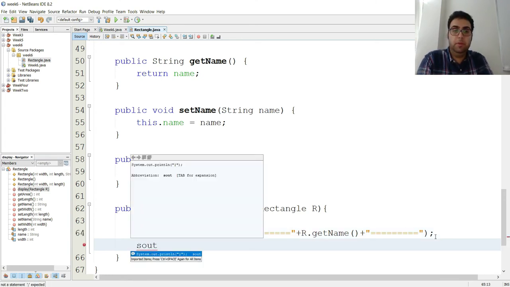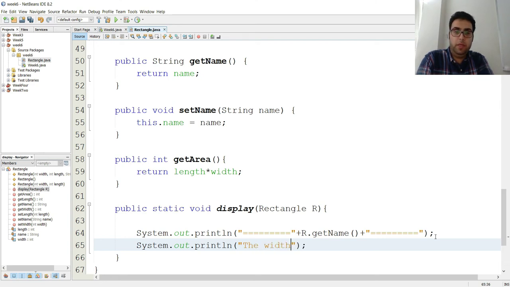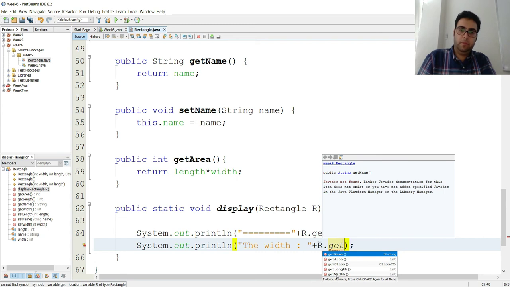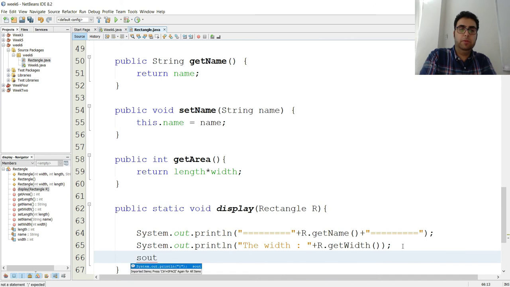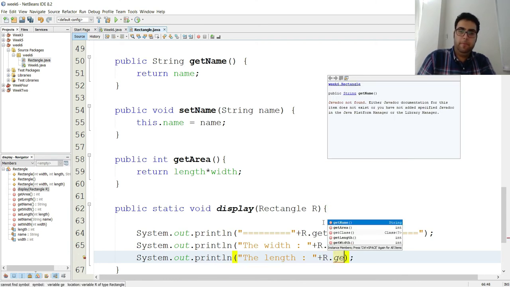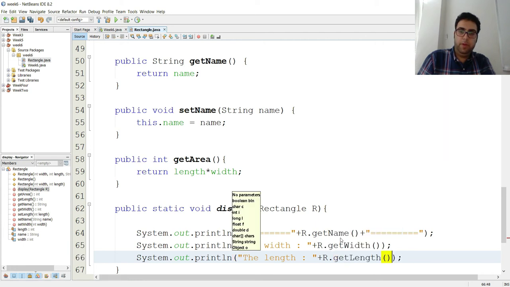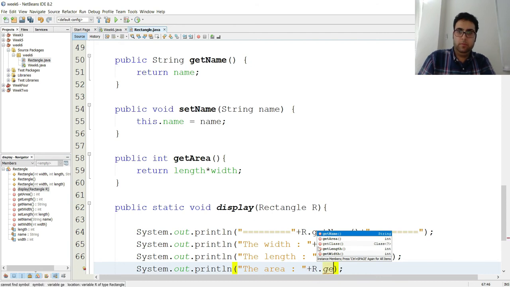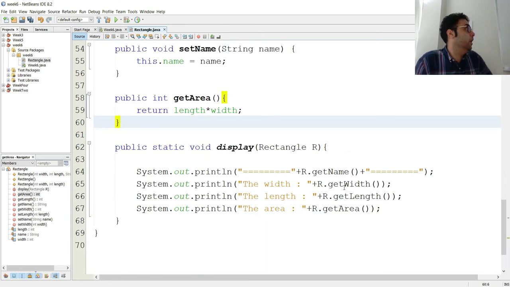Then we print the name. And we're gonna print the width is, or just do that, I guess. And we're gonna get all those parameters out. So here we go. Length, right? So get length. And last but not least, the area. Alright, so this is what we did. This is chapter 5 and 6 together.